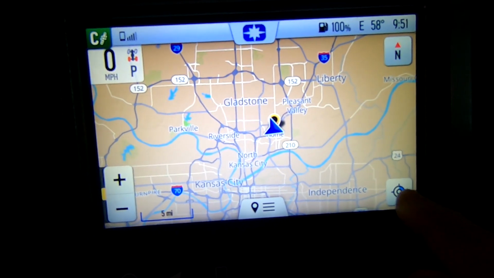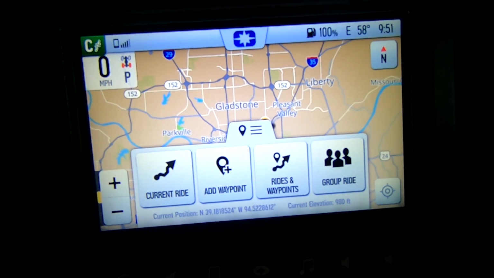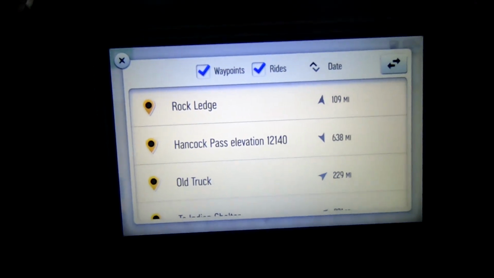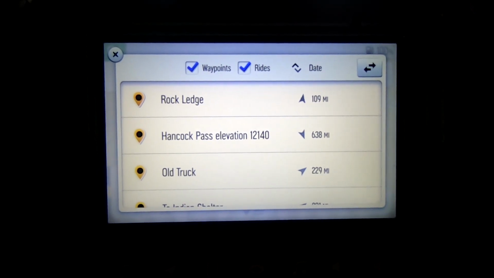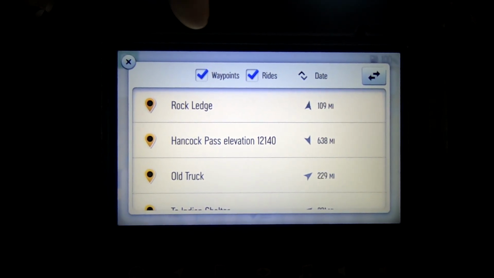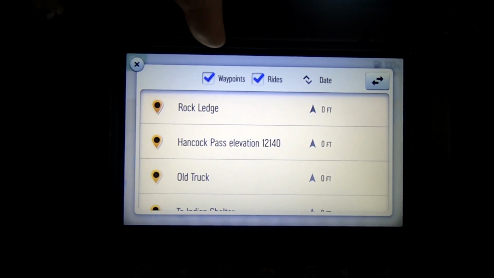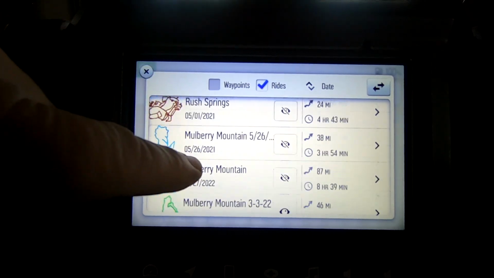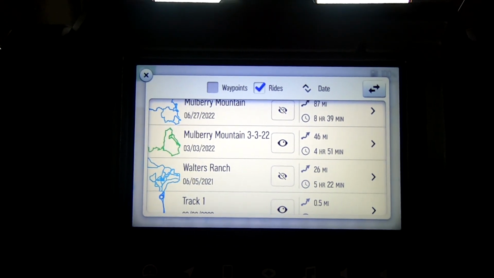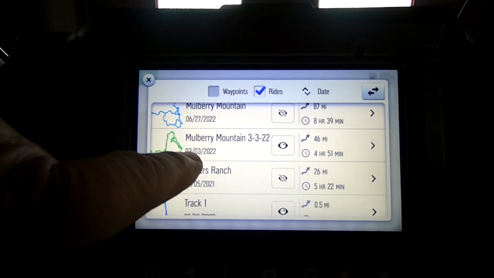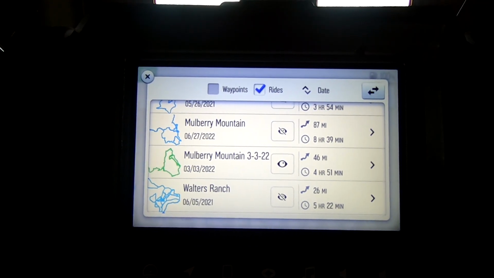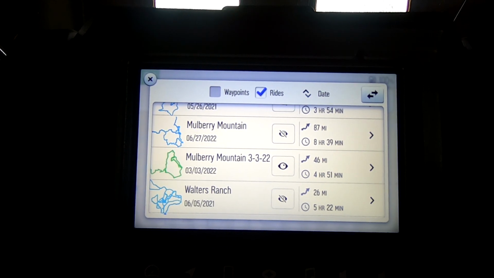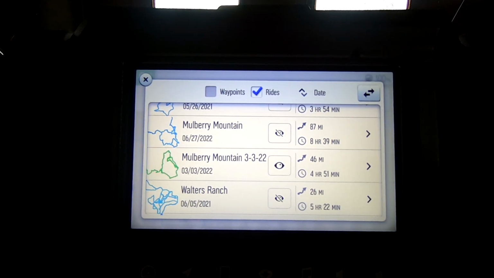But if you go here to rides and waypoints, it shows everything I've added. I'm going to take the waypoints out for now, but this is all rides that I've had mapped out. Some of the stuff I've downloaded onto the Ride Command app that other people can see.